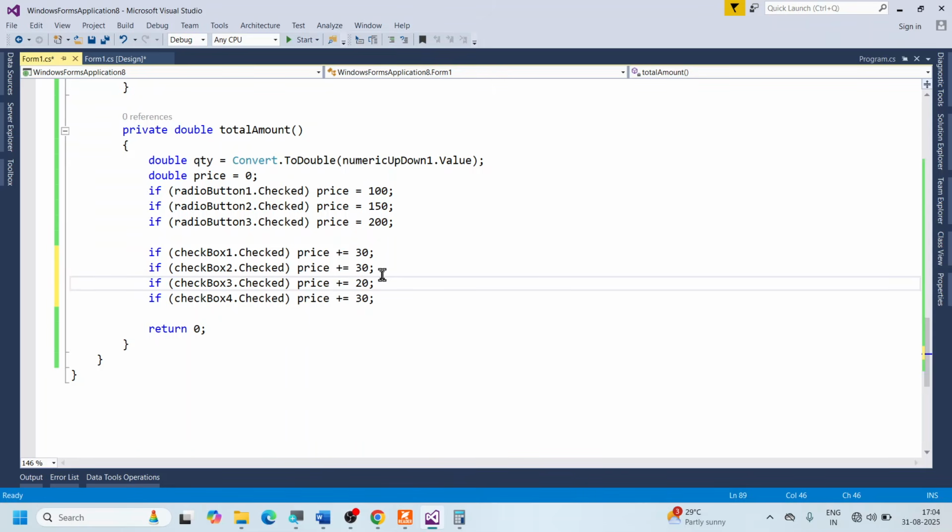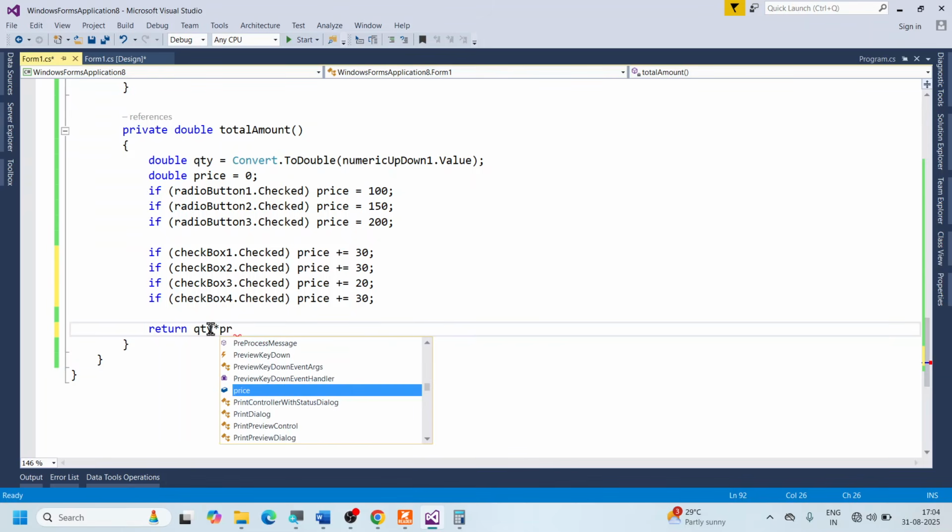So the remaining is the same. Okay, finally, what I'm going to do? I'm going to return. I have the quantity and I have the price, so I have to return the quantity into price. This is going to calculate the total amount for me.